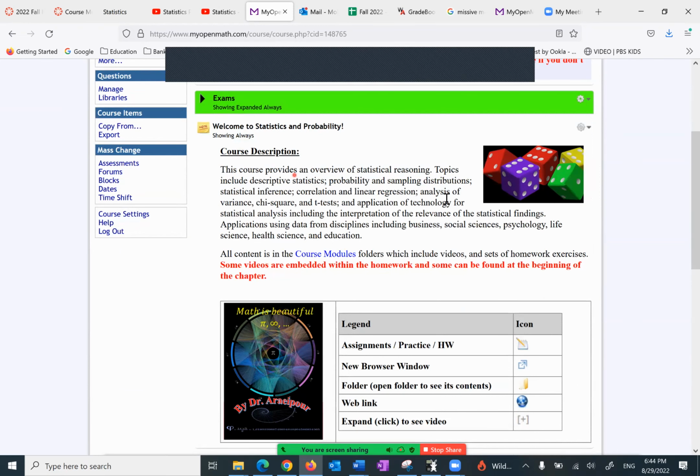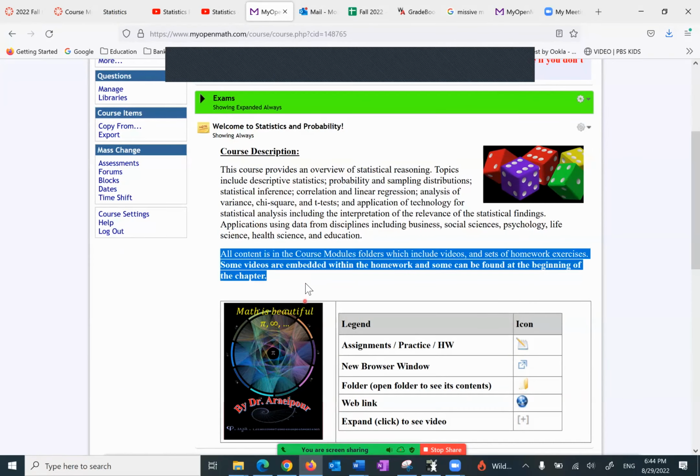Then we have the course description, where we are looking at this concept of statistical reasoning and tests of hypothesis, probability, you name it. Now, this is important. All content is in the course modules folders, which include videos and sets of homework exercises. Some videos are embedded within the homework and some can be found at the beginning of the chapter.